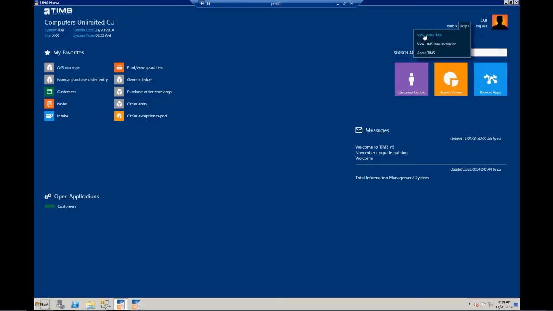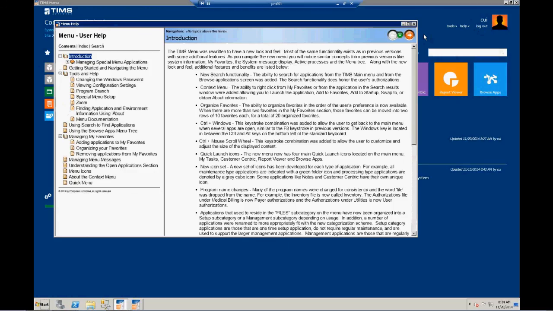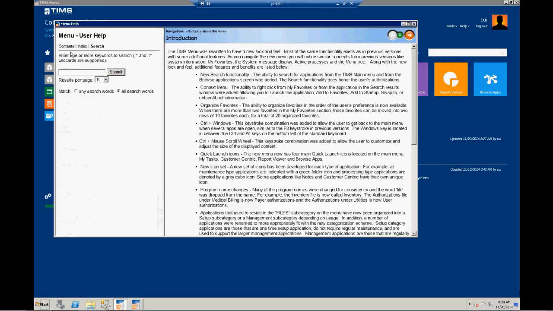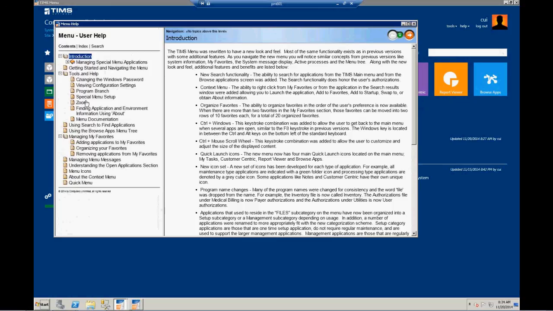Under help, I do have help now. In lower versions, there really was no help. Now I do have help, standard Windows help. I have contents help, an index, which is an alphabetical listing, and then you do have the ability to search for something. Contents help will just basically step you through whatever questions you have about the main menu.